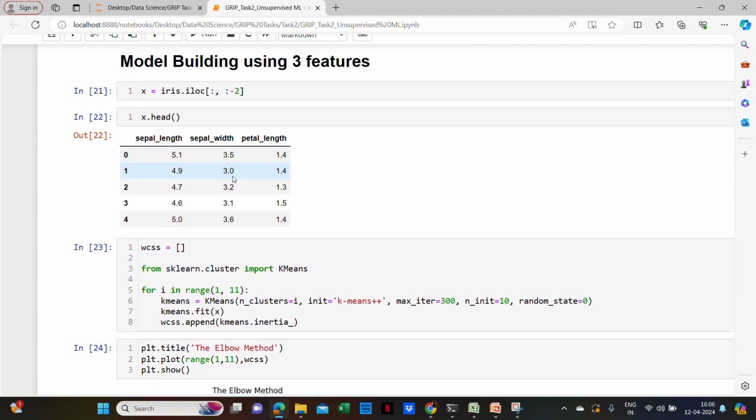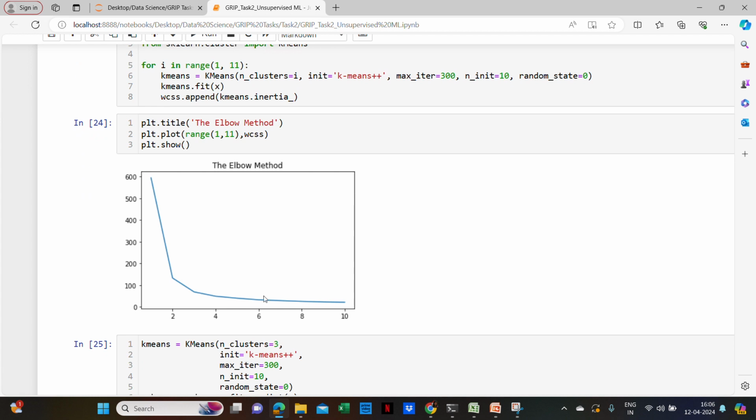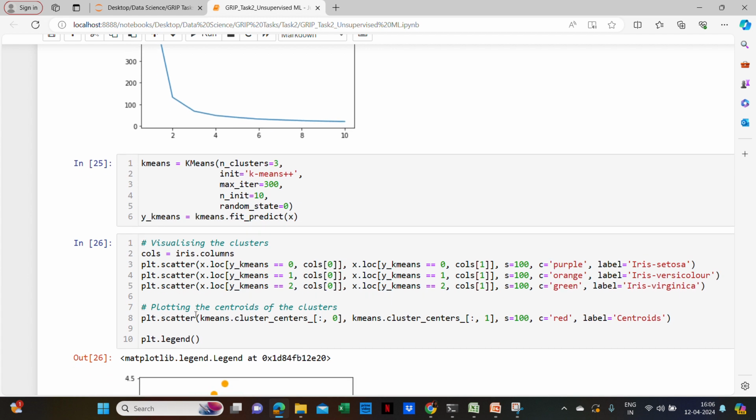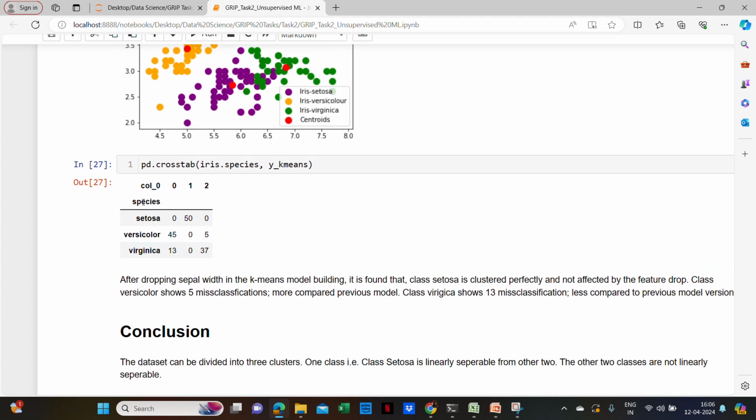So I have taken only three features in consideration. Again, carrying out the same code of K-means algorithm. By the elbow method, we find that again the optimum number of clusters is 3. And by plotting it, we can see this graph. So almost similar, not much difference as such. But this will give us more clarification. Again, Setosa class has been linearly classified properly. Now, in case of versicolor, 5 data points have been misclassified, and virginica 13 data points have been misclassified.